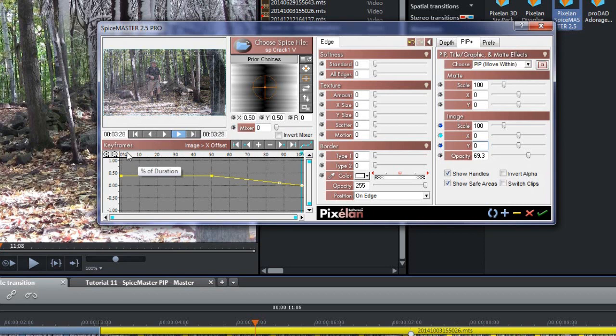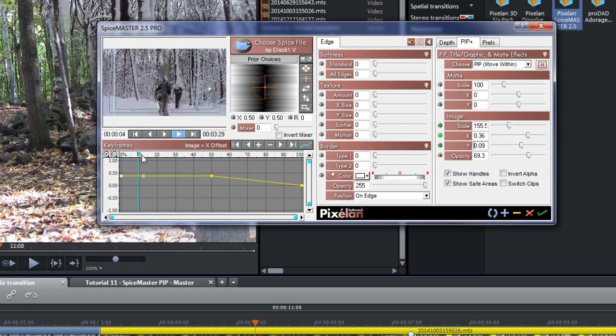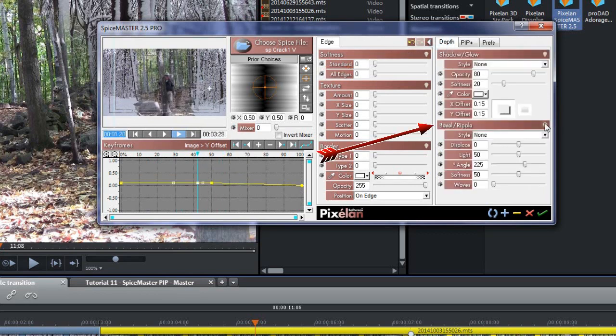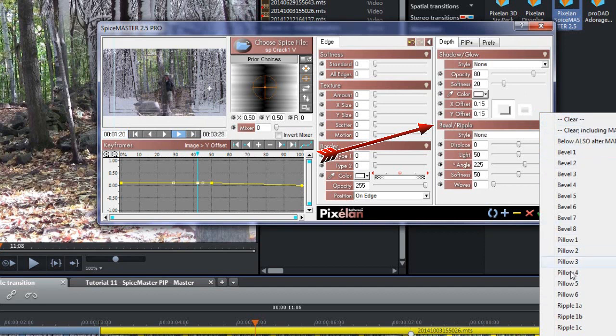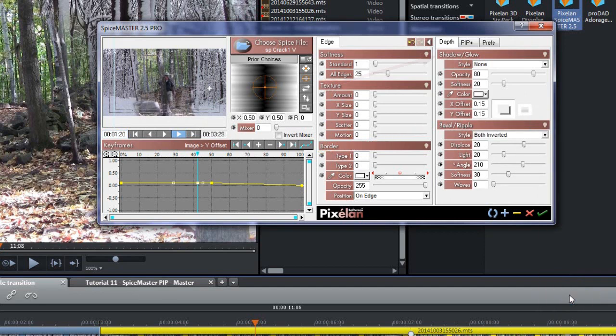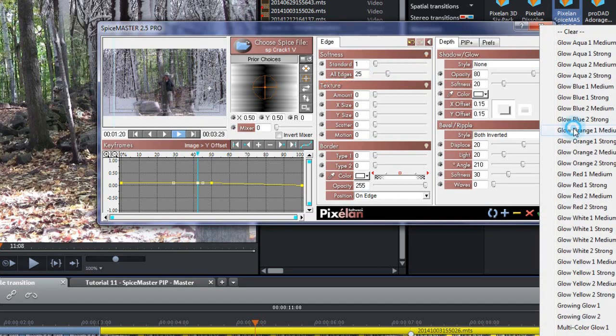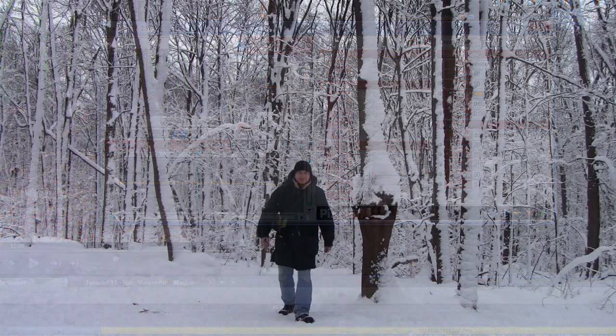I didn't touch on any other effects like we saw in the previous tutorial. Now that I have the transition set up, I can add in some effects to the mask. I'll start with Bevel Ripple and select a preset like Pillow 6. And now I'll give it a bit of glow effect by selecting Glow Orange 1 Medium. There, let's see how that looks.